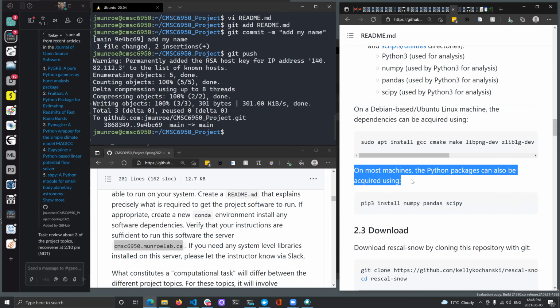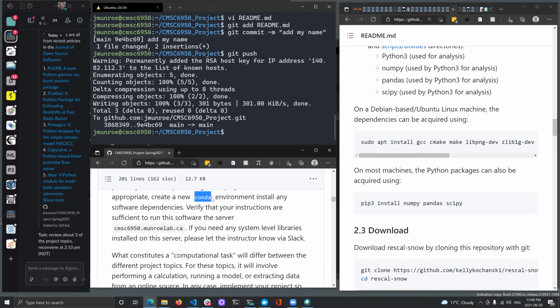This one, it's saying on most machines, the Python packages can also be installed using pip. I would like you to use a Conda environment to set your project up. Okay, so what does that mean? What it means is I want you to go ahead and create a Conda environment.